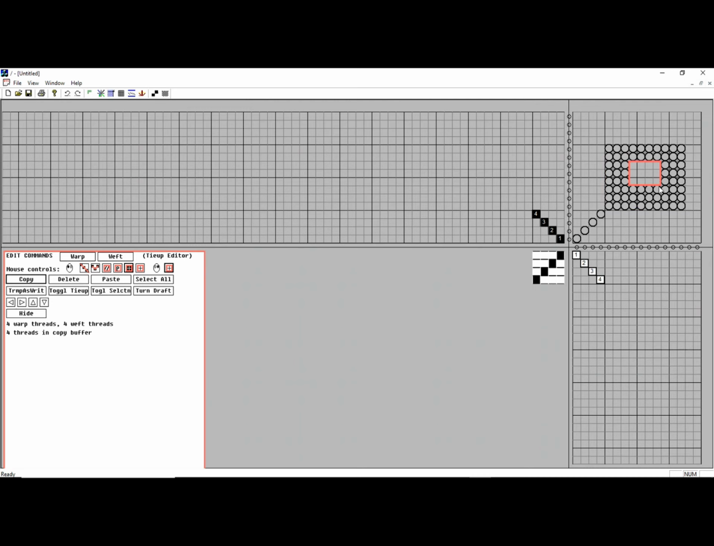If I want to, when I come back inside that, I can reverse those. Otherwise, whenever I click, it will toggle that. Let me fill in a little bit more of a tie-up. Just fill in a few here.